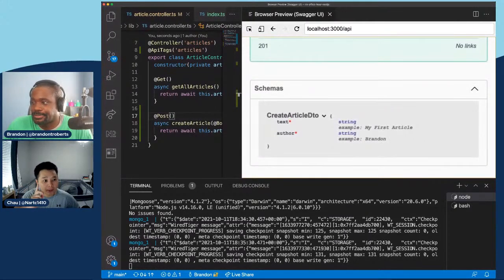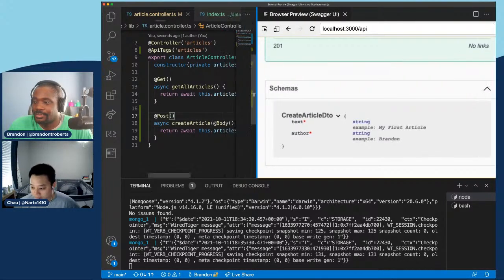But then there's one thing missing. The missing part is the return type of these endpoints. We know that it returns an article, but the Swagger UI doesn't know. It just knows that you return some objects and arrays. Now we're going to help Swagger with that. So go back to the controller.